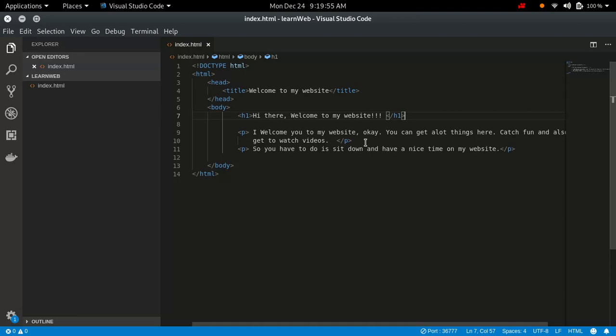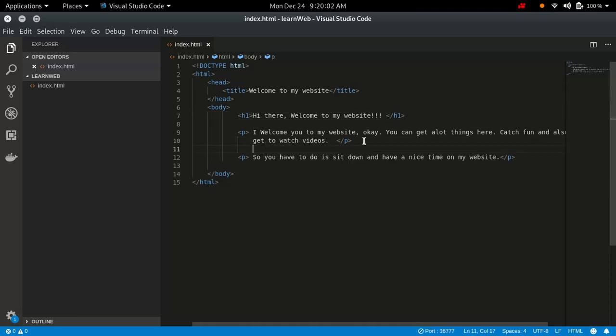How can you do that? You can do that by simply creating another paragraph element. Okay, so in this document now, I have first paragraph, second paragraph. So this is my first paragraph and this is my second paragraph.